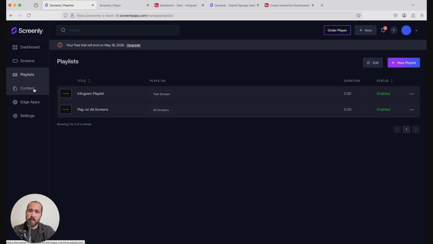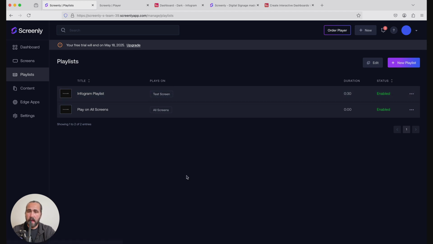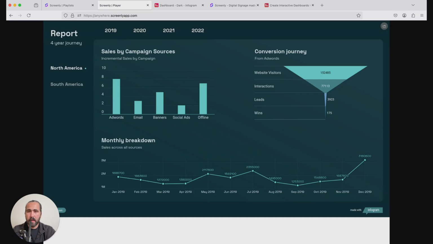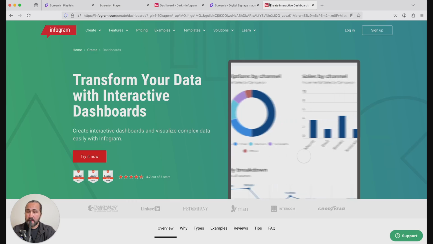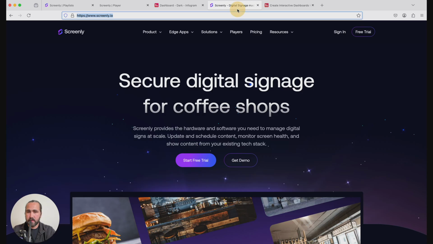to the playlist. So you can see here that we have our Infogram playlist, we have content queued that's actually loading right now, and then we are displaying it on the test screen. So actually, that's all you need to do, and the Infogram dashboard will start displaying on your browser-based screen momentarily. So you can actually see our Infogram dashboard displaying right now on your digital signage screen. So that's it. So that's how you display your Infogram dashboards on a Screenly digital sign.